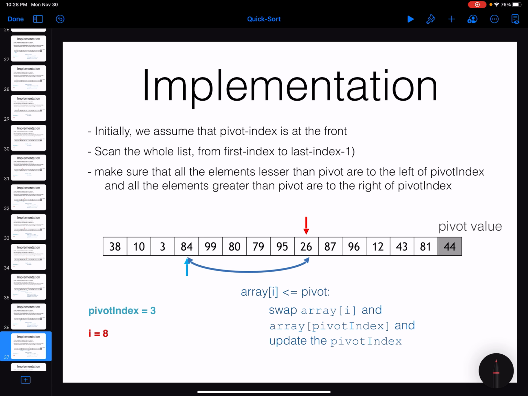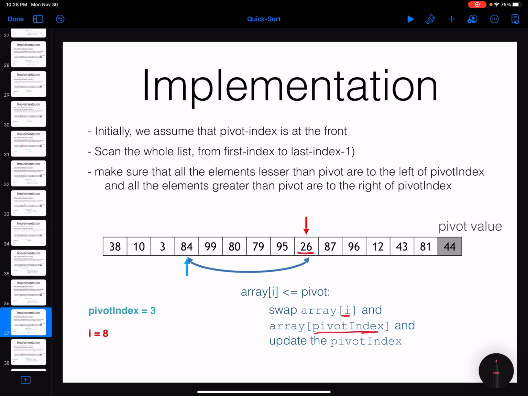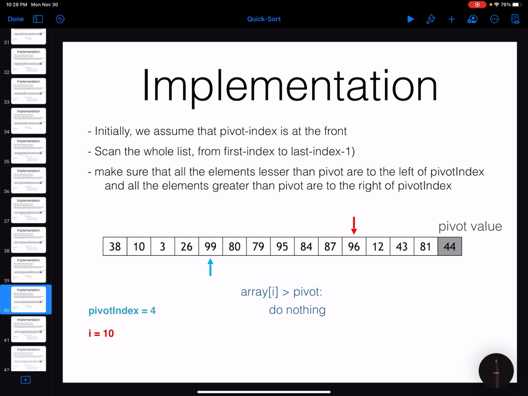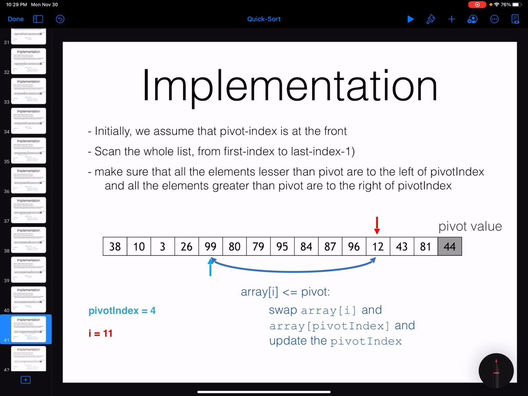The next item again is smaller, so you swap the array index I and the array pivot index, and then update the pivot index. And the next item, 87, is greater, you don't do anything. The next item is 96, it is greater, you don't do anything. The next item is 12, it is smaller, so we swap I and pivot index and update the pivot index.